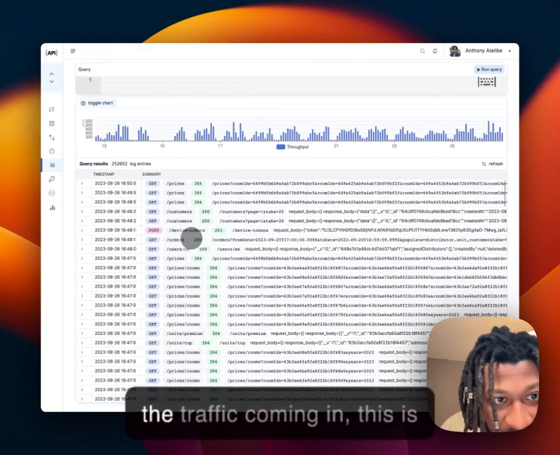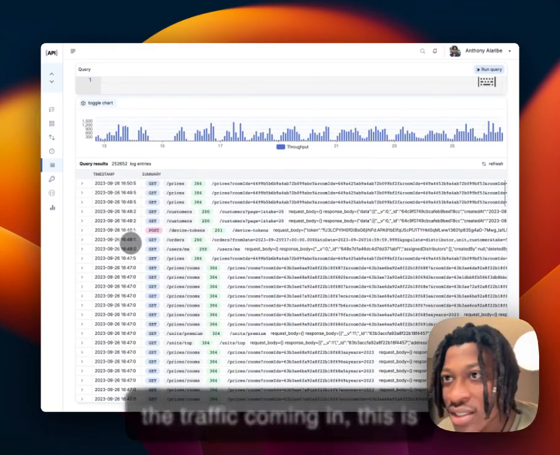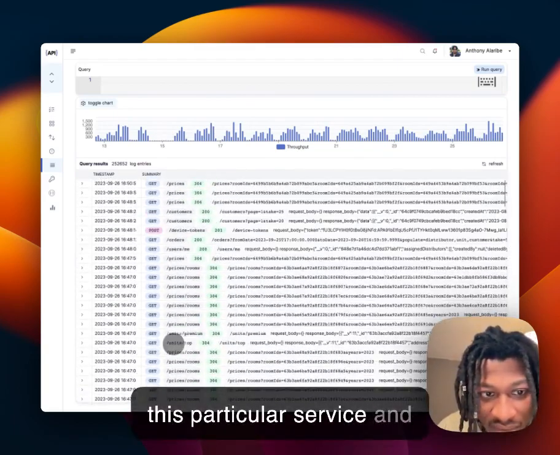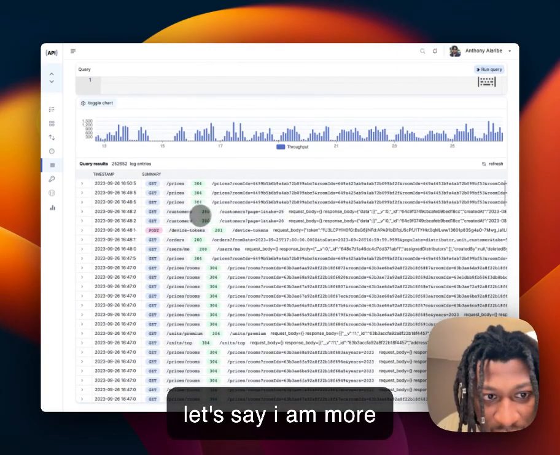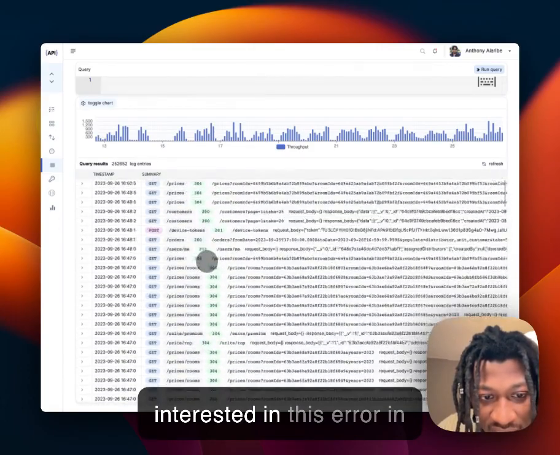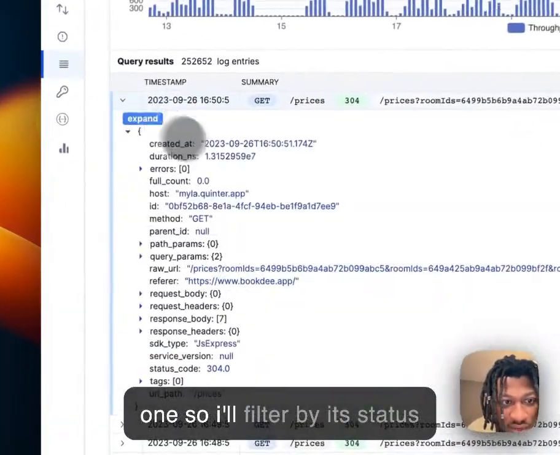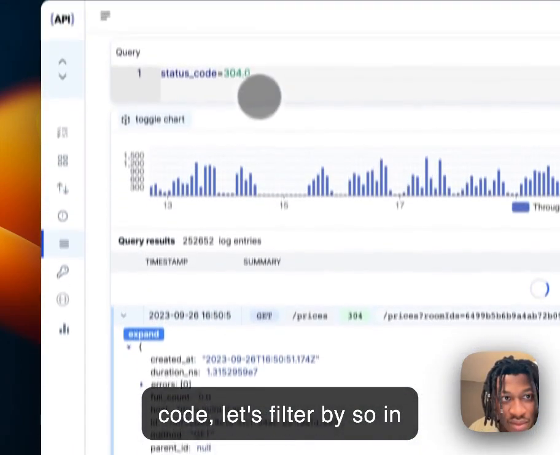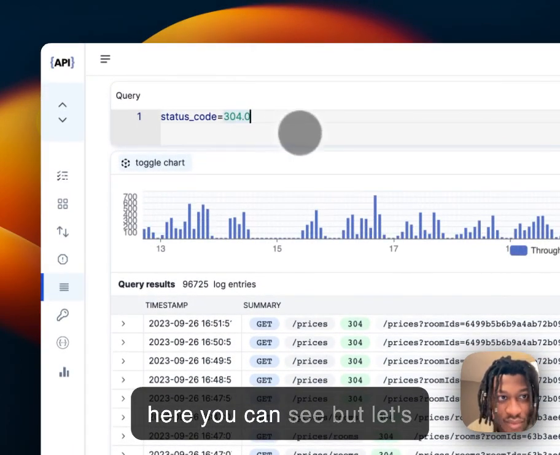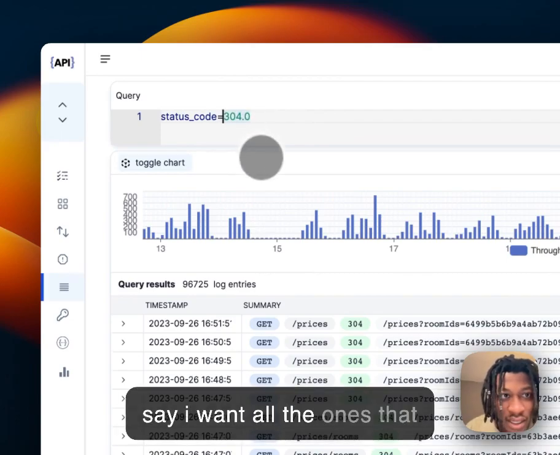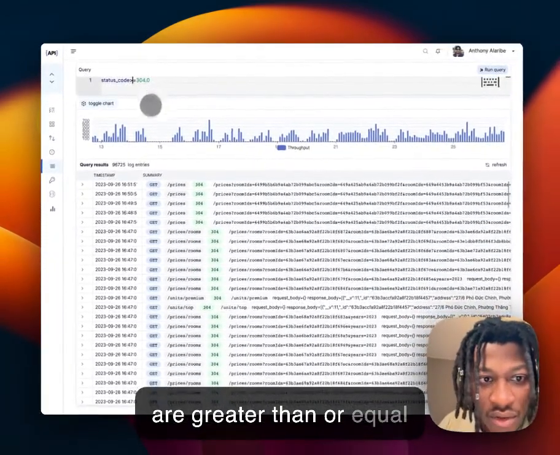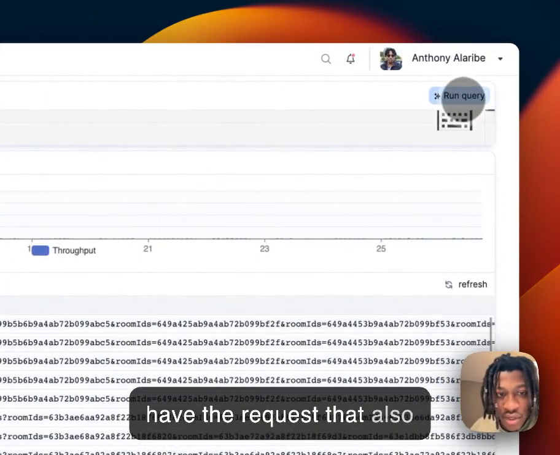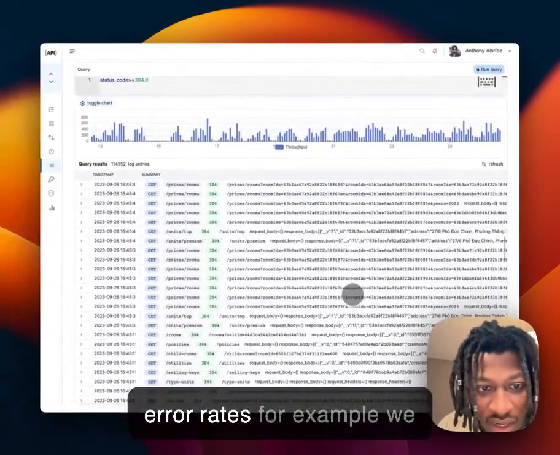So you can see the traffic coming in. This is UTC time, but you can see the traffic coming in into this particular service. And let's say I am more interested in this erroring one, so I'll filter by its status code. Let's say I want all the ones that are greater than or equal to 304. So we should have the requests that also failed with even higher error rates.